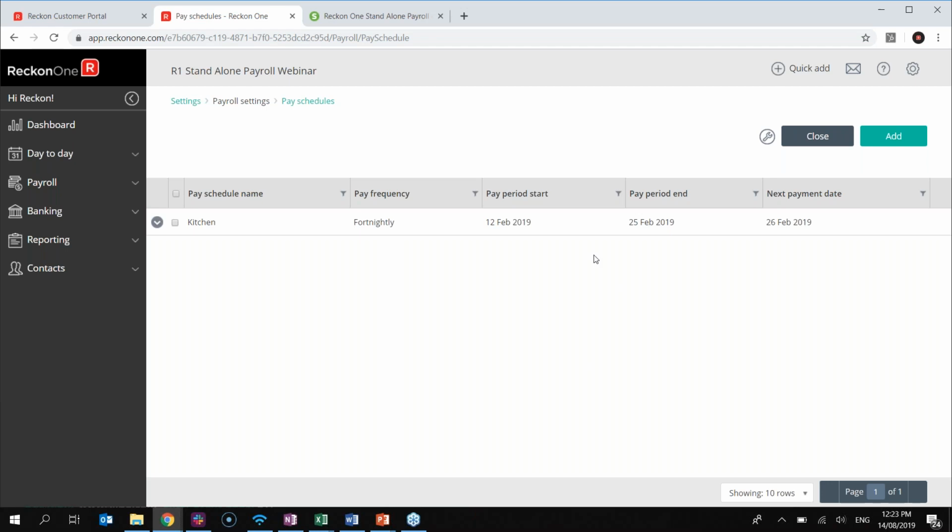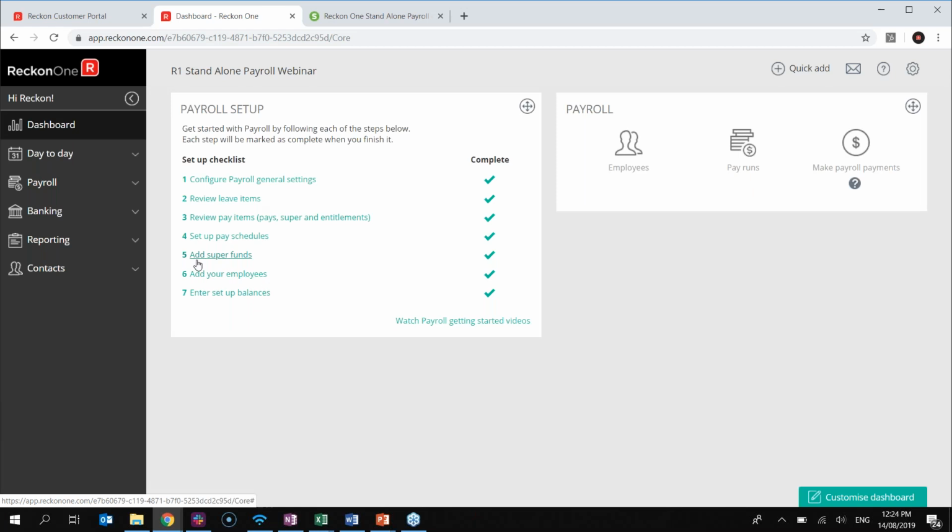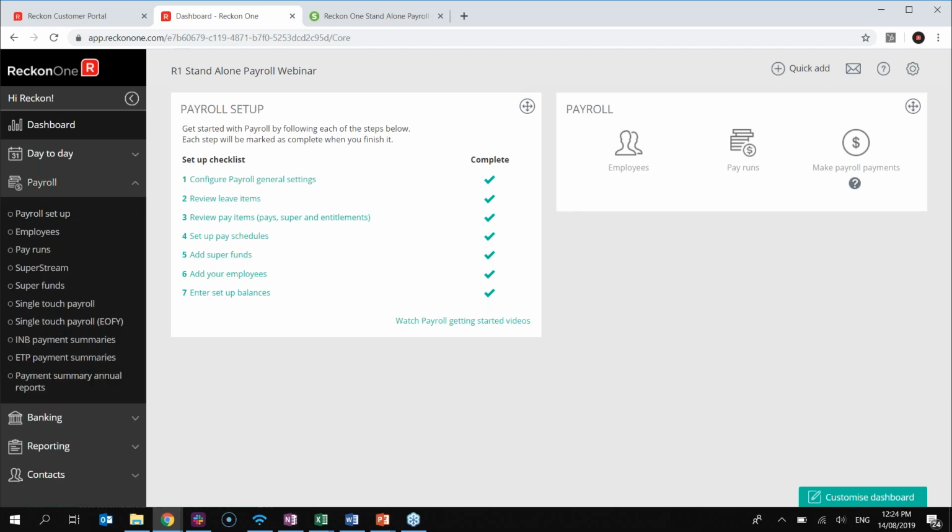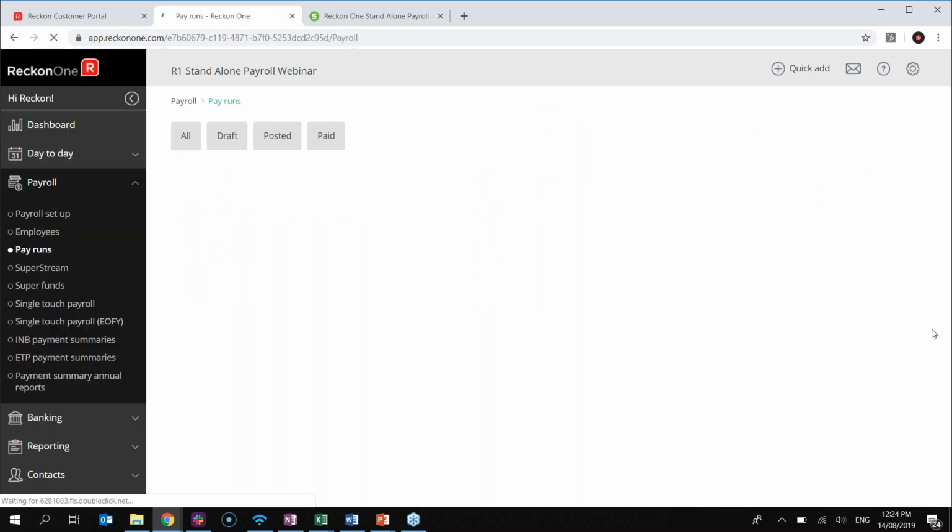So say for that one employee that I have, I'm going to allocate her to the kitchen pay schedule so that every time I select a scheduled pay run, it'll include all her details fortnightly, without me having to always enter in the details. Okay, so once you've finished those 7 steps, you can now finish or process a pay run. To process a pay run, on the left-hand side, go to Payroll, then Pay Runs.